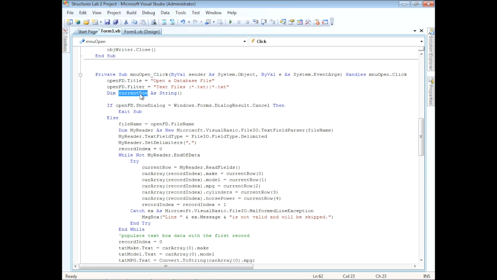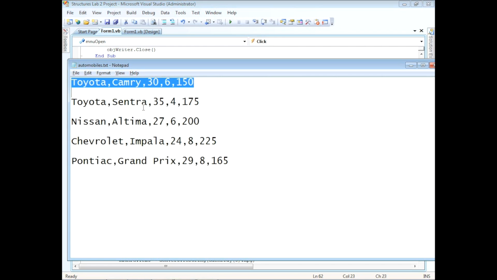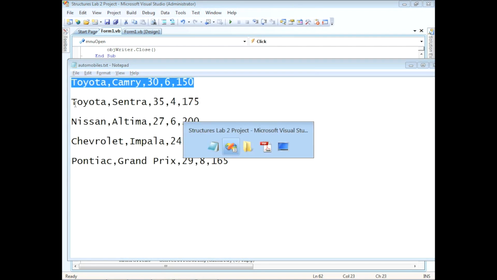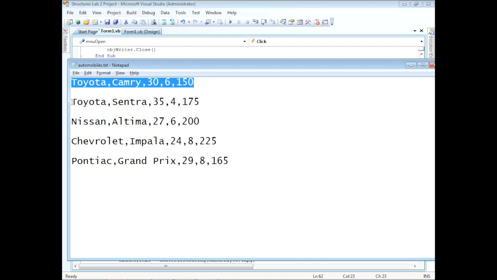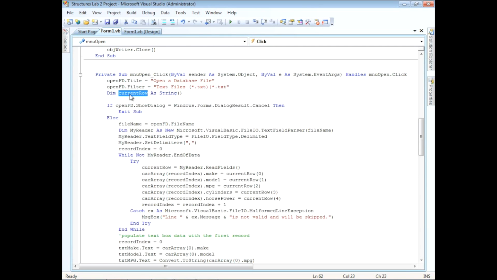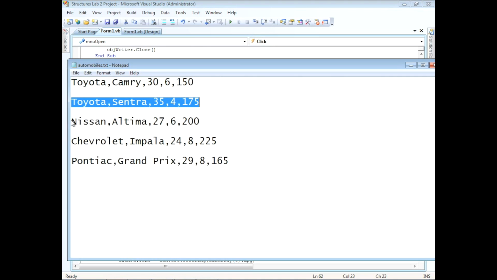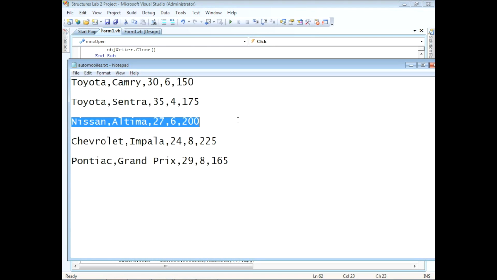So the current row is going to take a look at this data. Then current row is going to be equal to this. Then current row is going to be equal to this, and so forth and so on. So current row is going to be each of these different lines, and we're going to be able to pull out the items from current row, specifically the make, the model, the miles per gallon, the cylinders, and then of course horsepower. So later on you'll see how this is going to work.